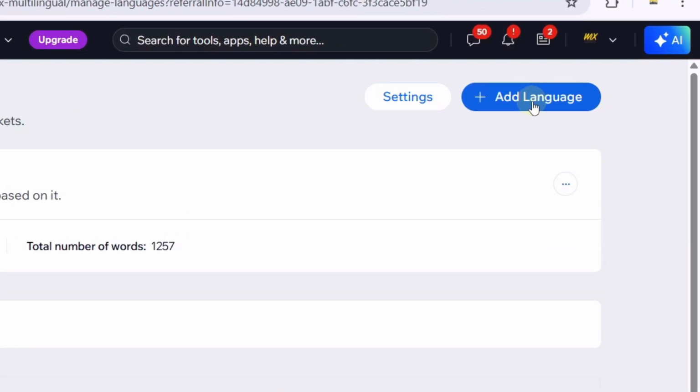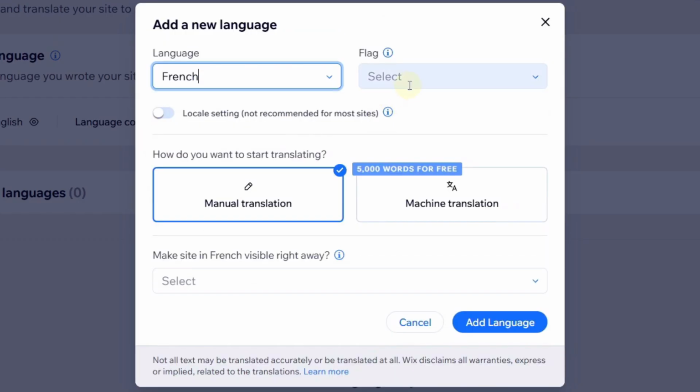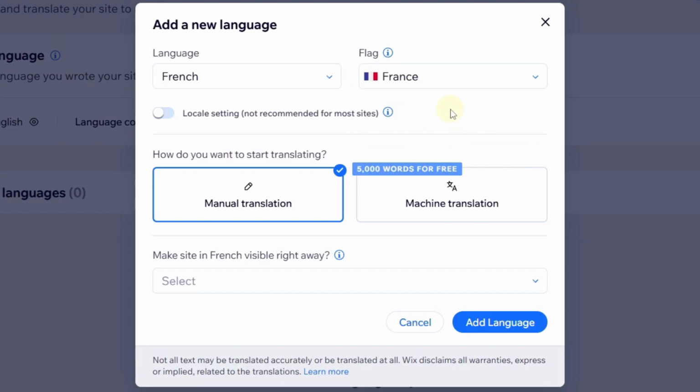So go ahead and click on add language here, and you're going to select any language that you want to add to your website. For me, it's going to be French. You can choose any other language that you want, and then next you're going to choose a flag, and here you can see all the flags of the countries in the world that speak French. For me, I'm going to go with France, and you can choose any other flag that you want to represent your French language, depending on the country where you are and the countries where your customers are from.